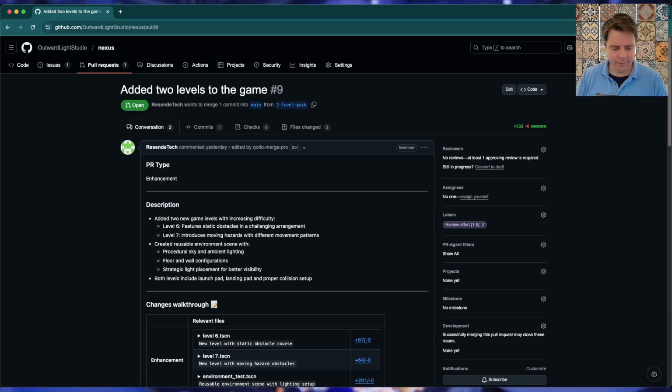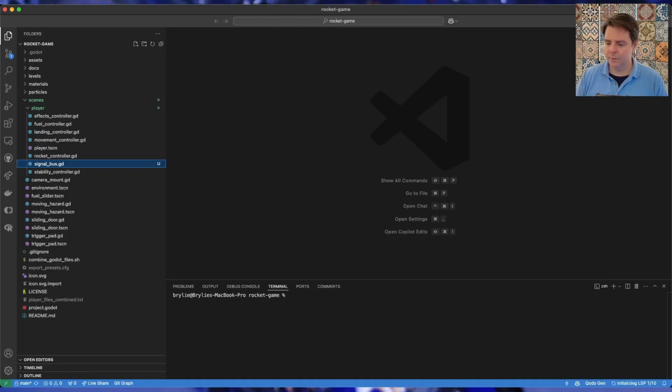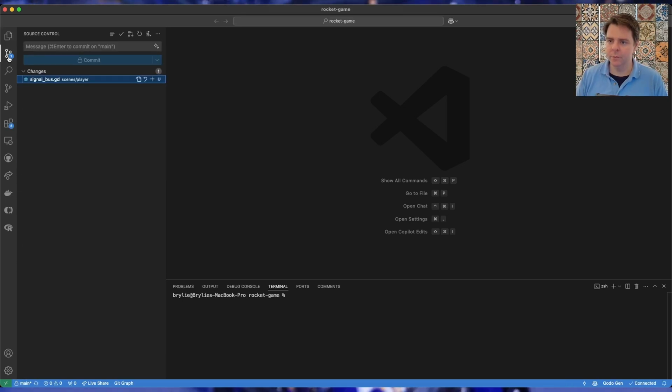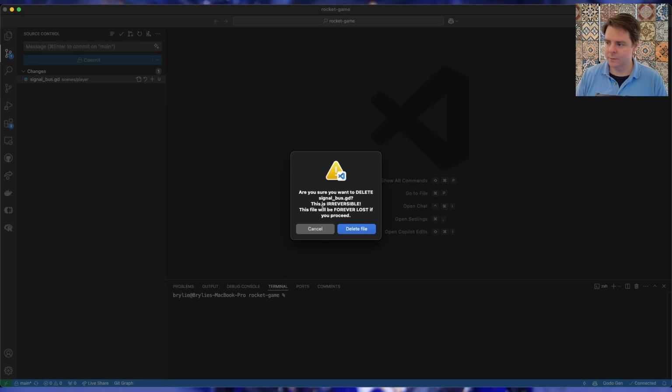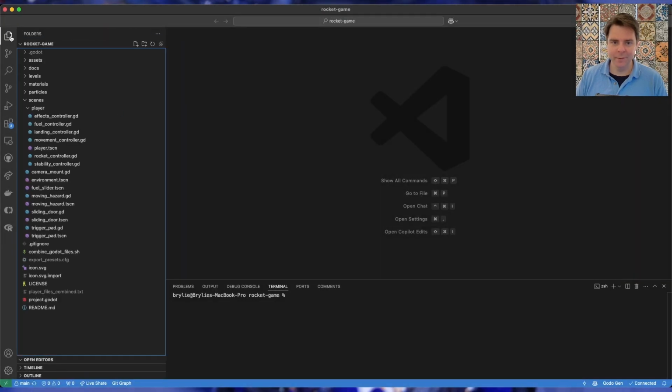In order to do that, I haven't installed the Godot Git plugin, so we're going to be hopping back and forth a little bit in VS Code. Just open the Rocket game in VS Code, and I'll just make sure our main branch is up to date, and I'll go ahead and remove an experiment I was working with the signal bus, trying to probably prematurely optimize the code. We did a refactor of the rocket into multiple controllers.